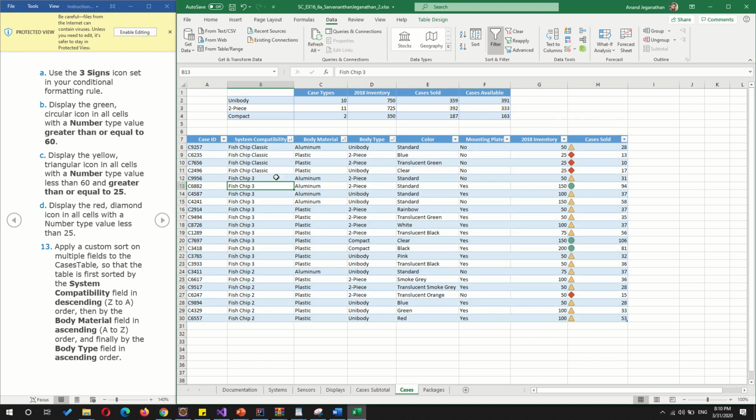So when you do that, you can see that system compatibility is sorted, and then within that sort you have body material sorted, and then within that you have body type sorted. Okay, so under plastic you have two pieces coming first and then unibody. So multiple levels of sort there.